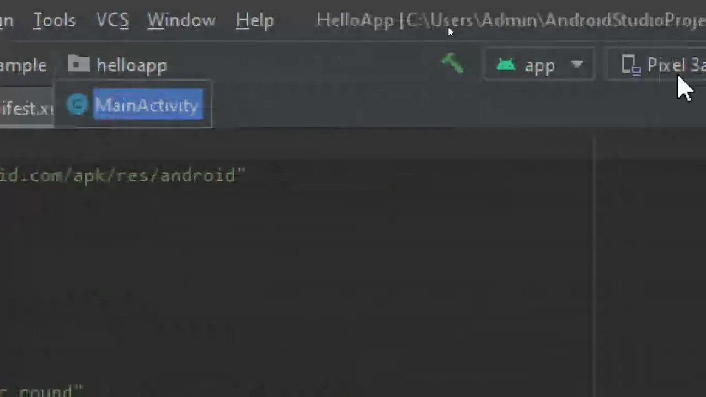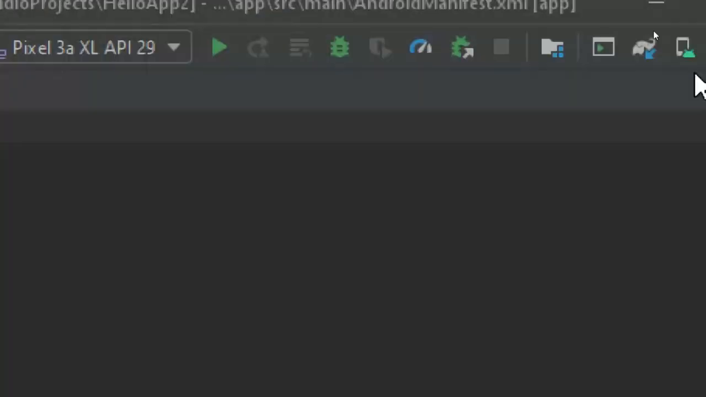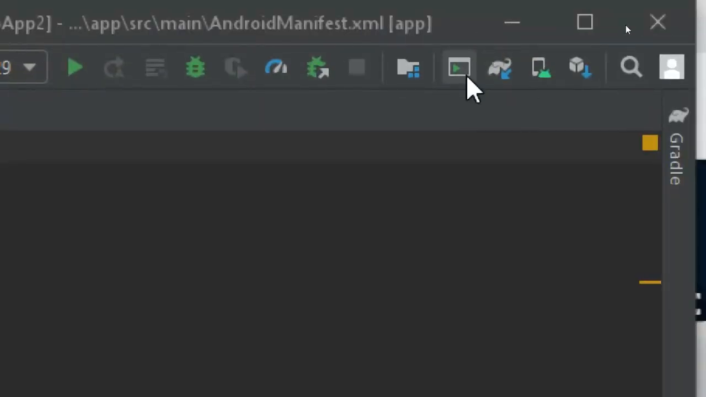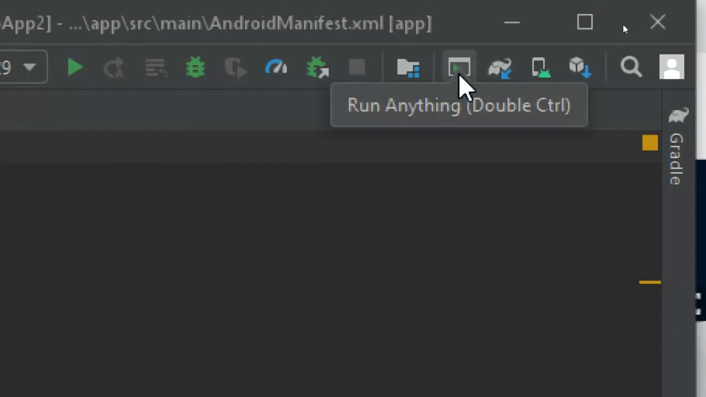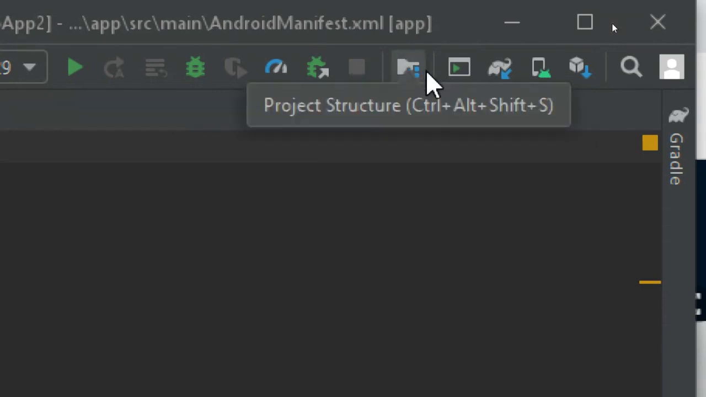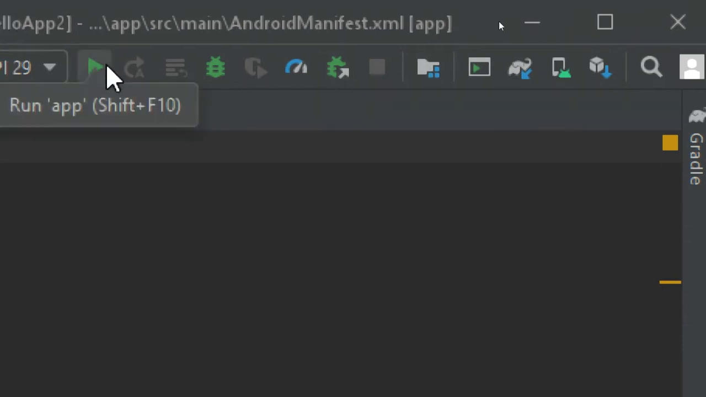Then here we have our toolbar. We have the various tools here. You can see when you bring the mouse pointer over any tool, it will tell you what that tool does. Same case here, it will tell you what tool that is.